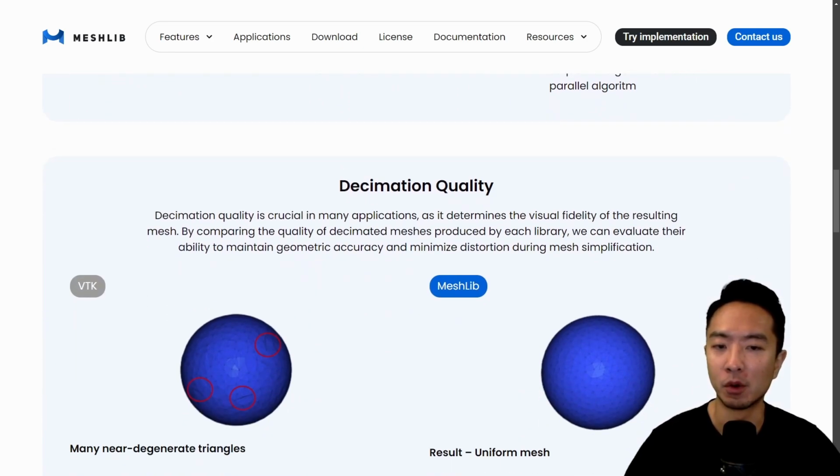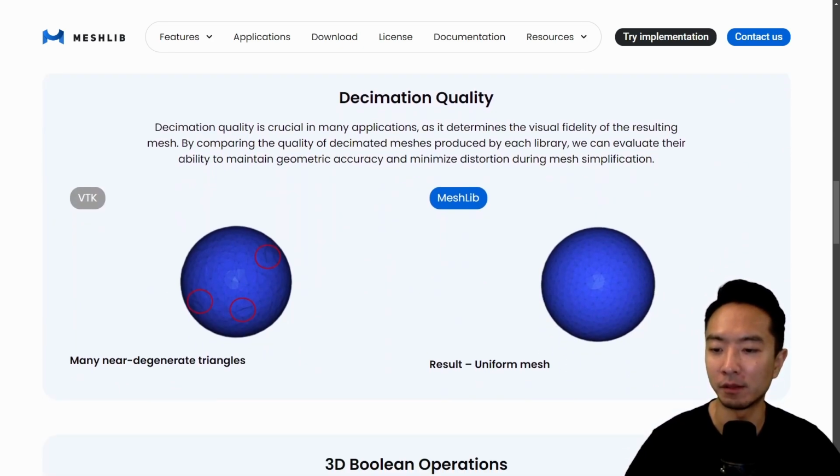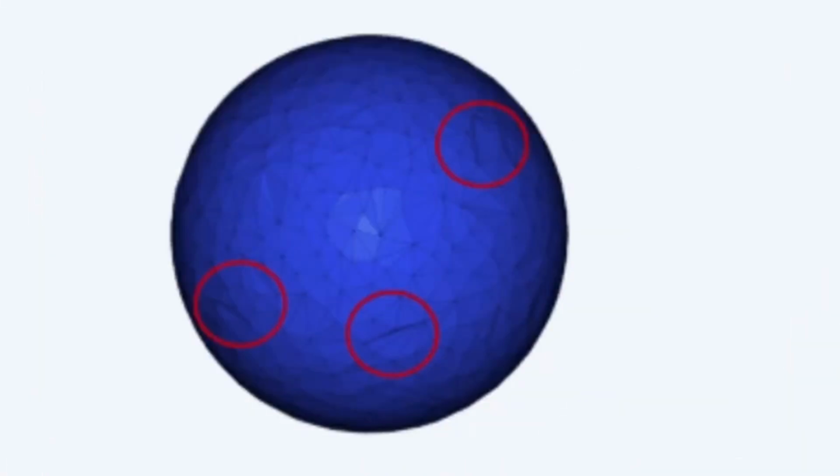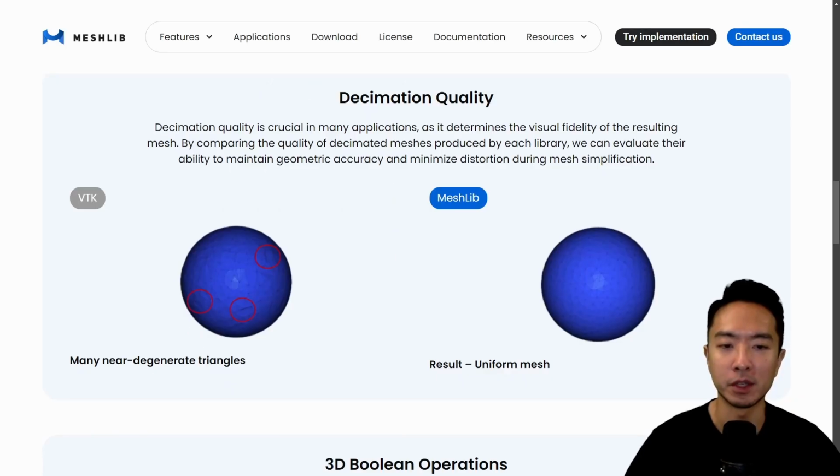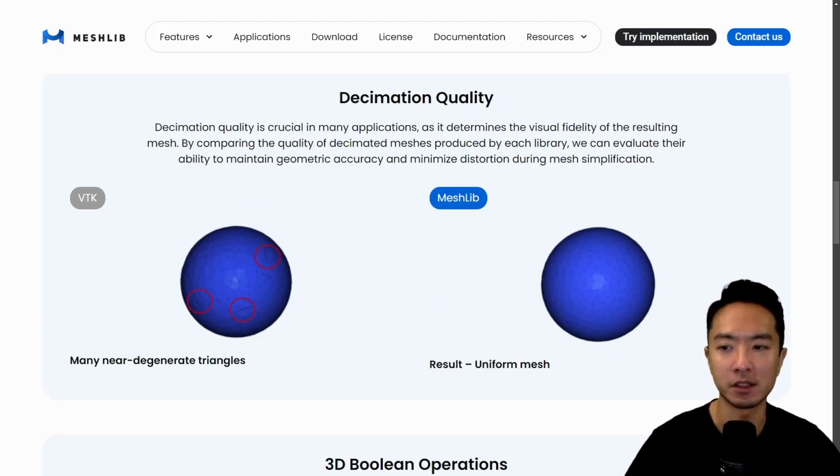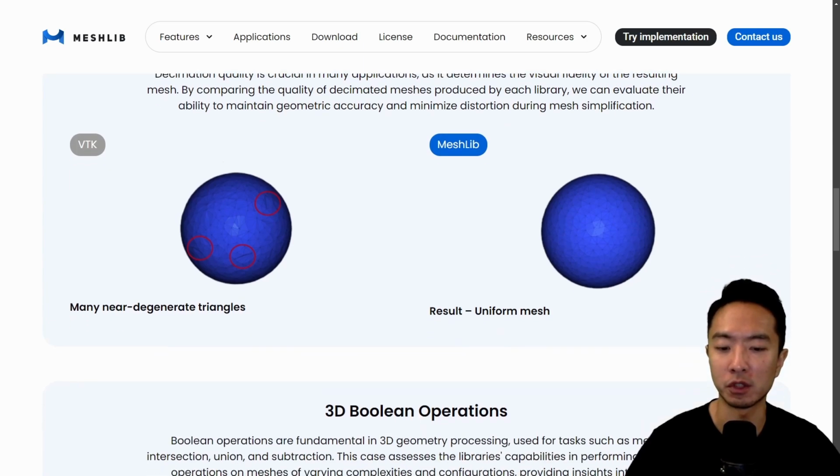And then here you can see more about the decimation quality. With VTK, there are some degenerate triangles here, whereas MeshLib gives a very uniform mesh, as you can see on the right. So based on some of these case studies, you can see that MeshLib has much better quality. So if you're looking for a nice uniform mesh, this might be a good one to try out.